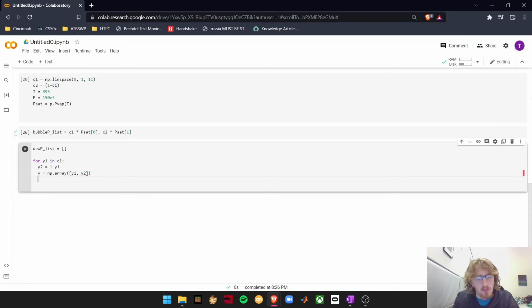And then we want to calculate the dew pressure for each of those combined set of y1 and y2. So we'll pass in our y array and our temperature. Let's see what happens here. All right, and then we're actually going to append this dew pressure to our dew p list.